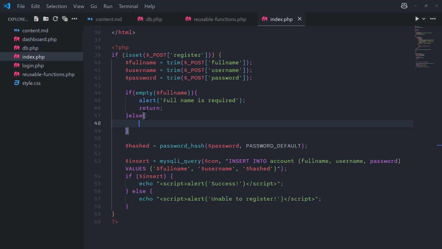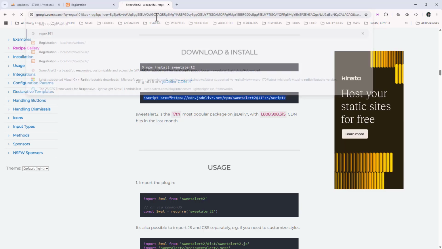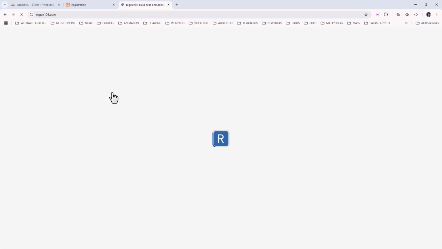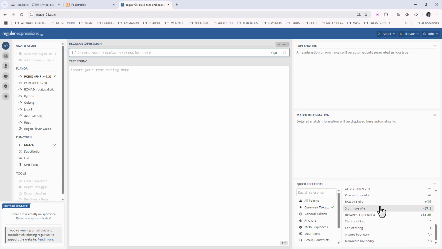If there's a full name entered, we can add a regular expression in here, or regex. For basic regular expressions, we can look up help online. We can head over to Regex 101. This is what I often use for testing regular expressions. There are so many tokens we can use here.